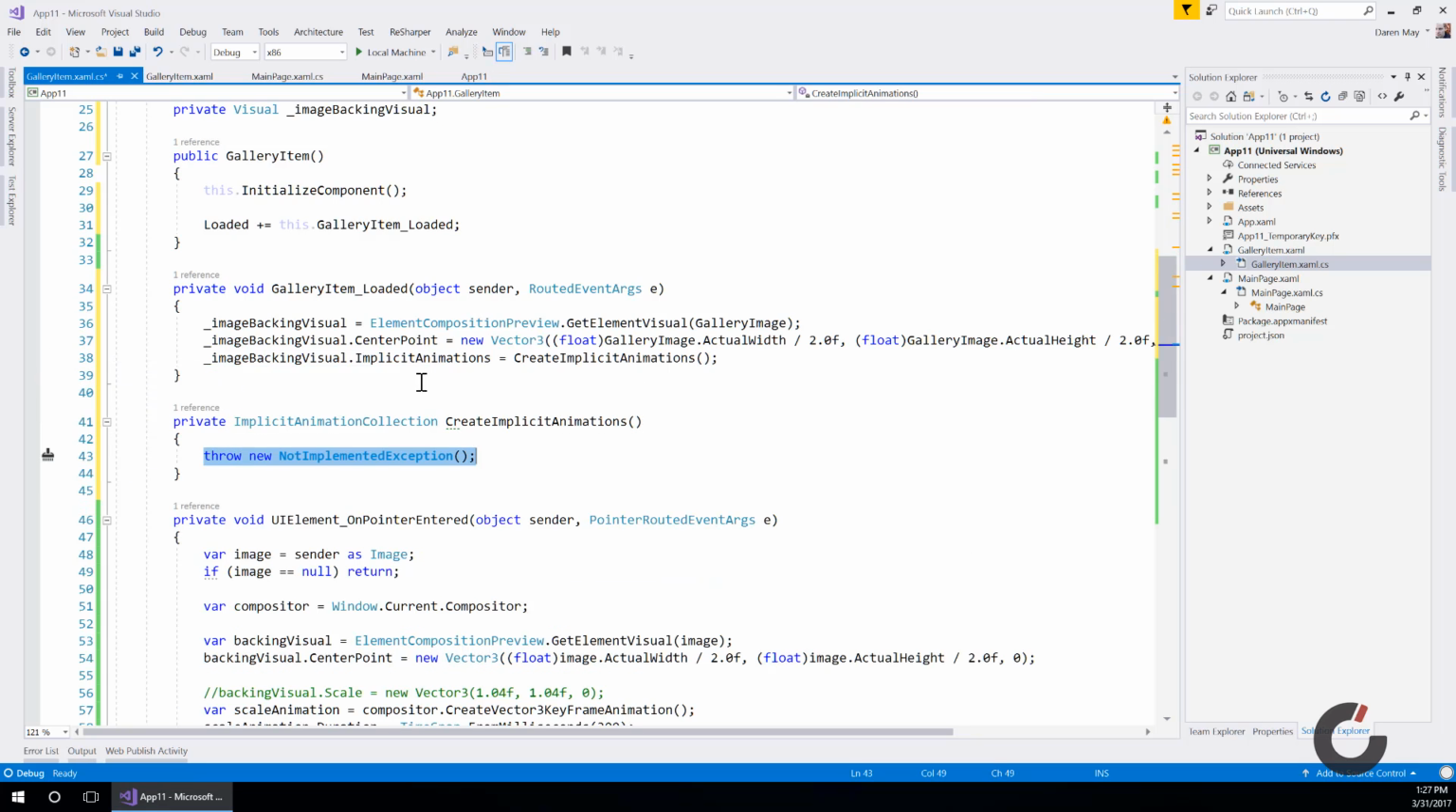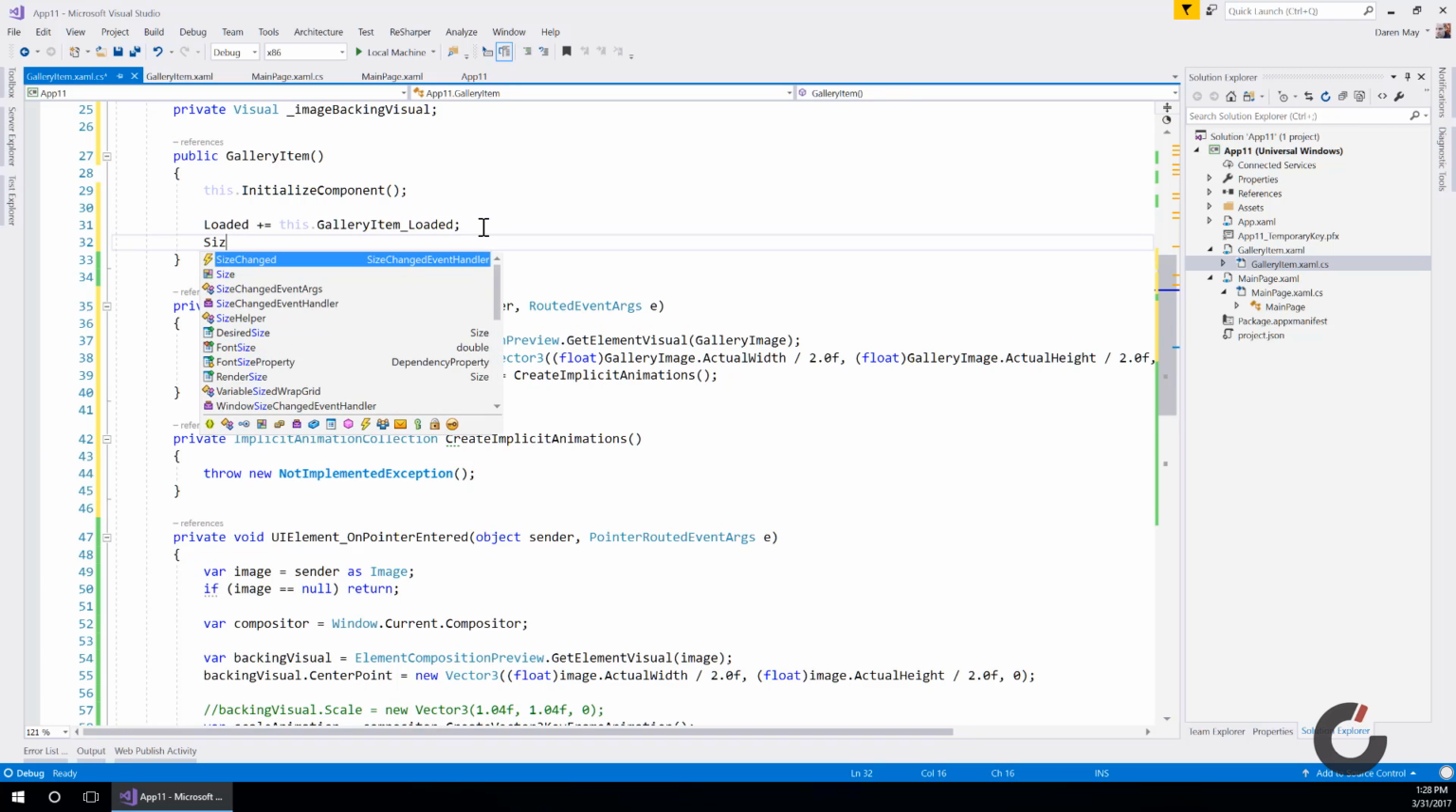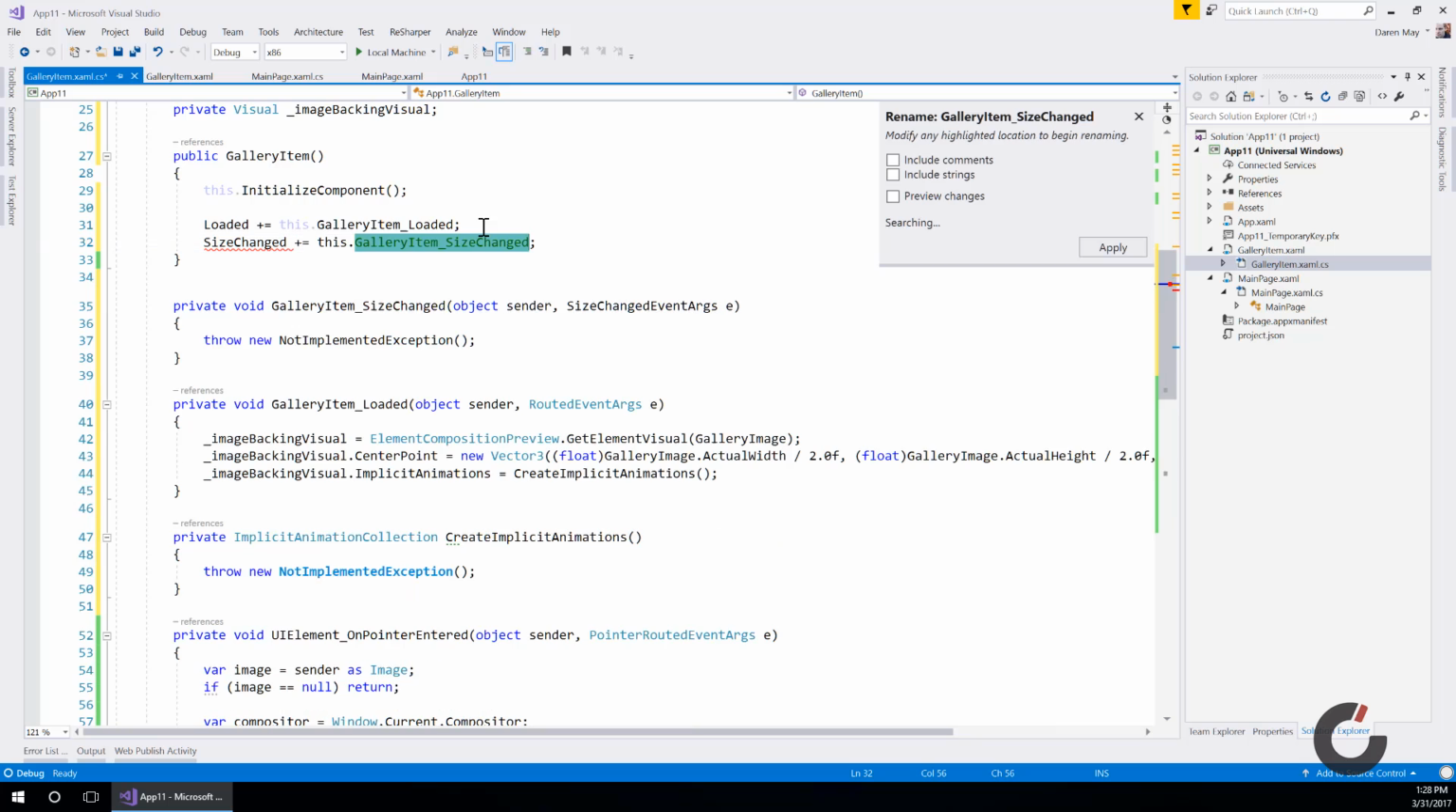We actually do have a problem though, and that is the fact that our center point may change over time. So we might want to monitor the size changed for our item and update the center point. I mentioned that in a previous video, so let's just show how you do that. So let's create a new size changed.